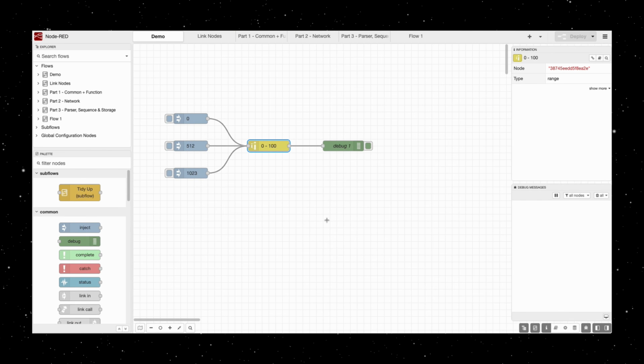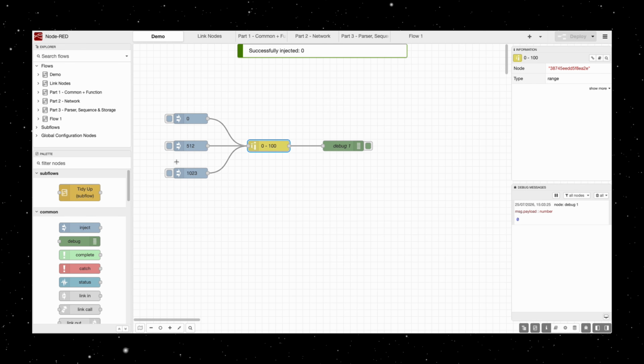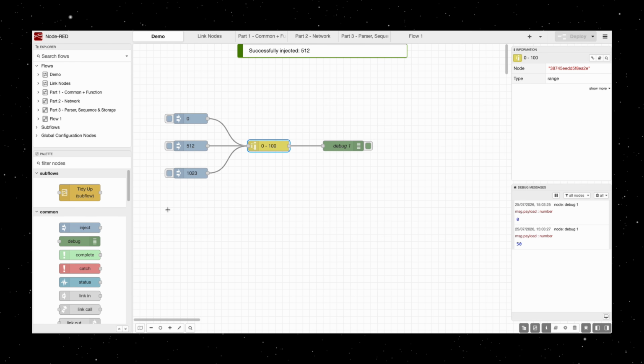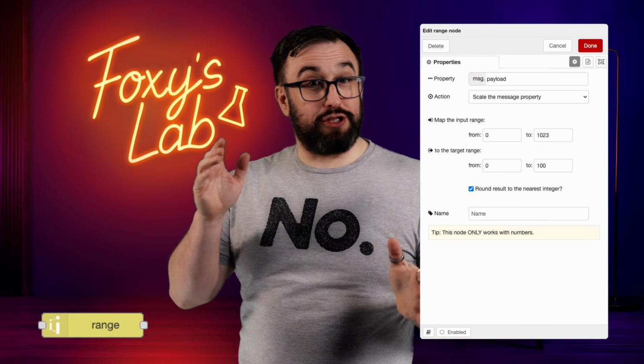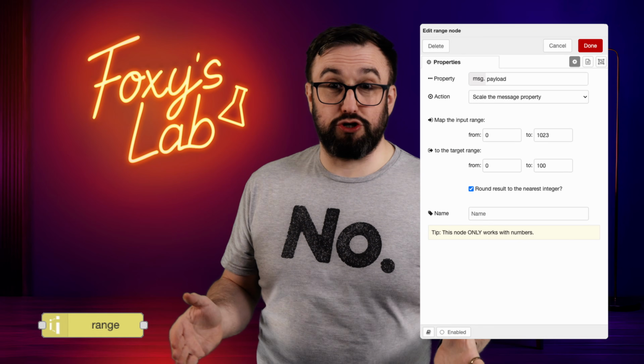The range node scales numbers from one range to another. Say you've got a sensor reading from 0 to 1023, but you want that as a percentage from 0 to 100. The range node does that maths for you. You just specify the input range and the output range, and it calculates the proportional value. You can also clamp values and round them if you want.